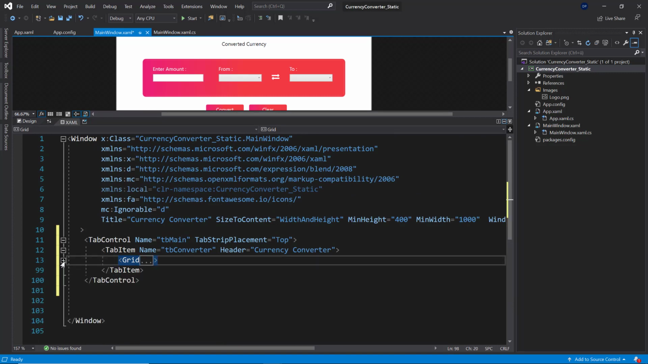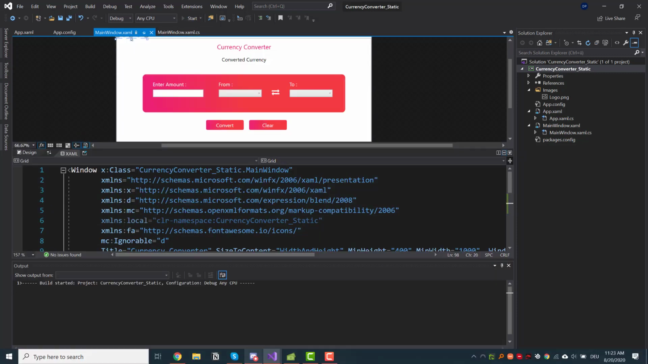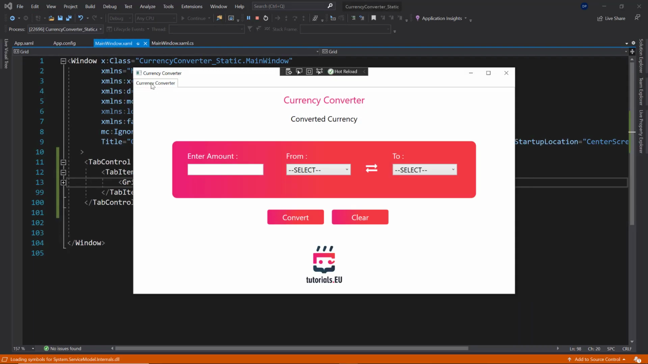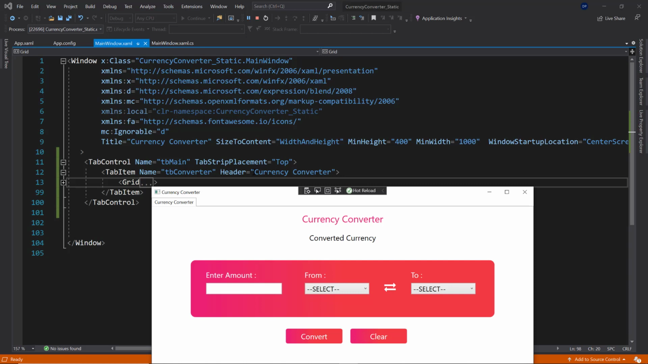Okay, so let me close it. You can see now this whole grid is inside of this tab item called TB converter with the header saying currency converter. So let me start this software just to see if it actually works. And if we now actually have a tab, you can see now we have this new tab called currency converter. Well, that's not the name of it, but that's what it says, and that's what this header is. Okay, so internally the name is TB converter, but what is written here is this header property.